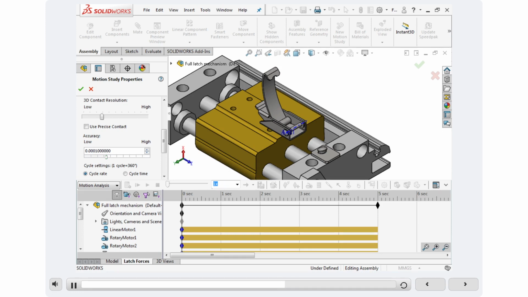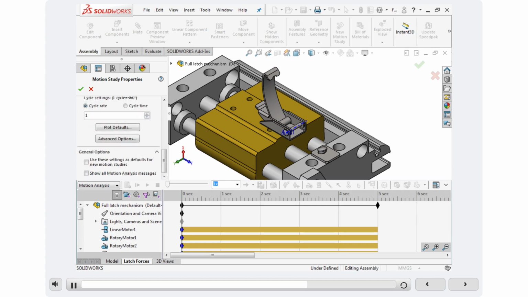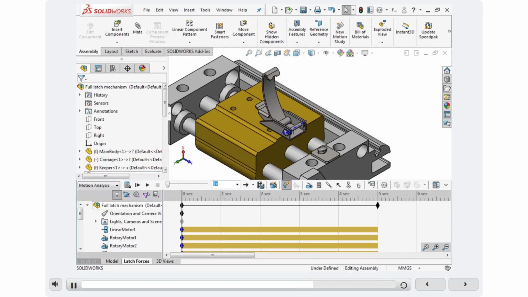In Motion Study Properties, drag the 3D contact resolution slider all the way to the left and set it to its lowest resolution setting. Keep the rest of the settings at their default and click OK. Set the time bar key to 3.5 seconds. Click Calculate.